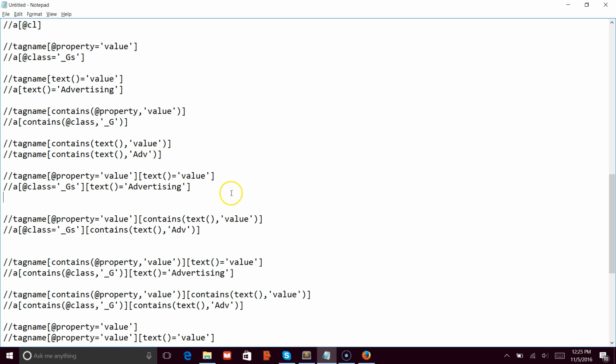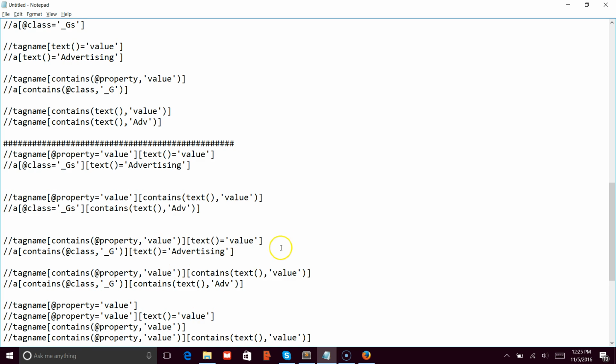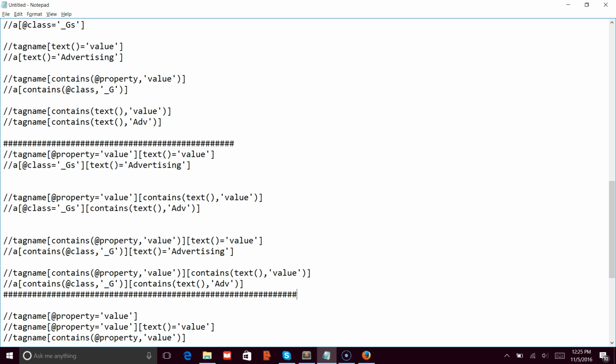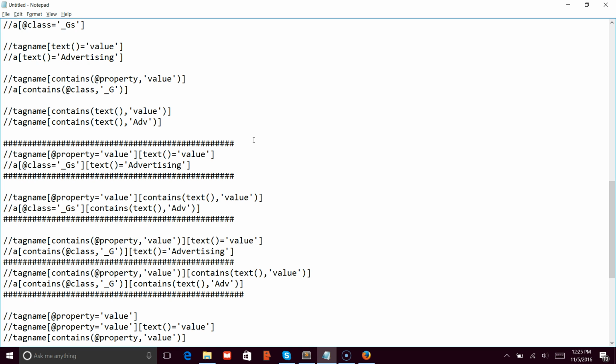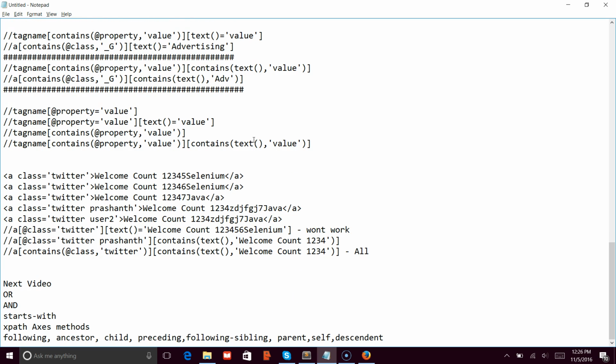See, so these are the four examples what we have: the first one, the second, third, and the fourth one. These are the basic stuff. This is the very basic stuff of writing the XPath. The first one is property at the rate. So basically, what we have done here, the three combinations we have written based on the requirements. So this is about the basic XPath writing.